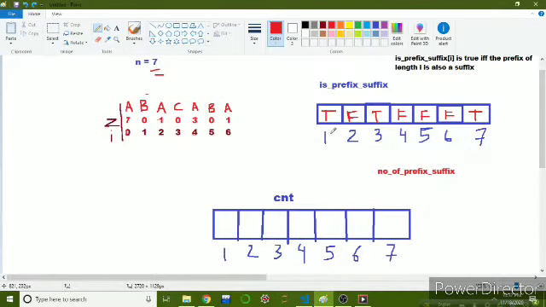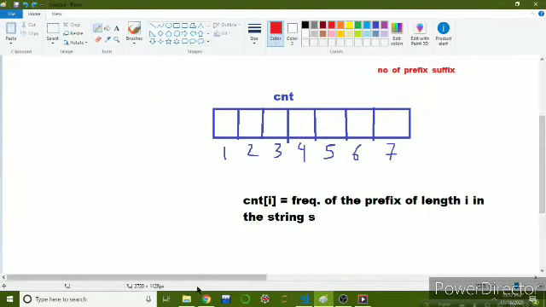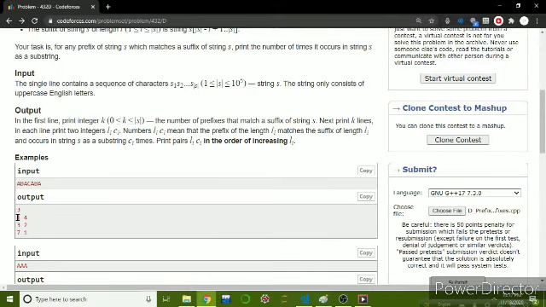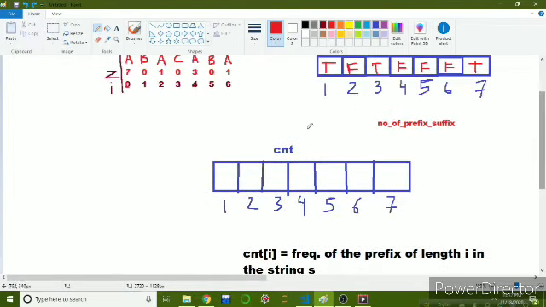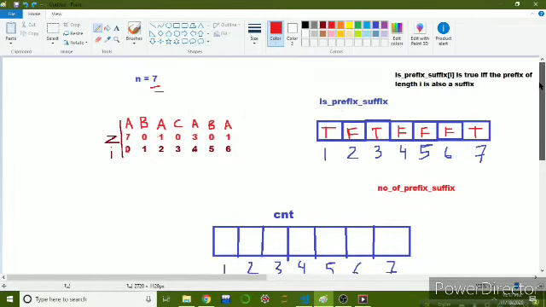Now let's see how we can calculate the next part of the problem, that is the frequency of the prefixes which are also suffixes. So for calculating the frequency, we will create this count array. So what will this count array store? Count array will store, let's see from here. So the count array will store the frequency of the prefixes.